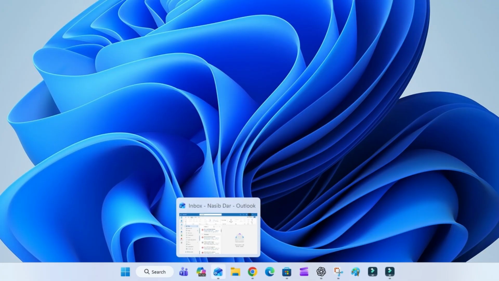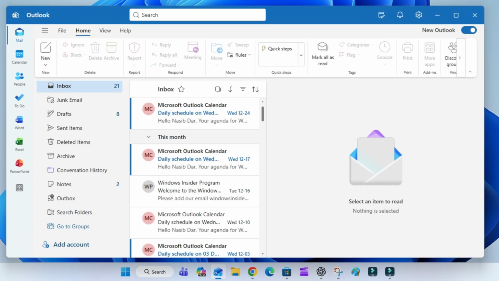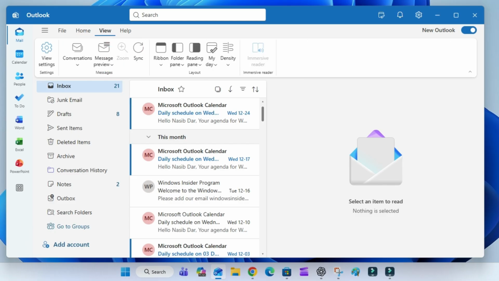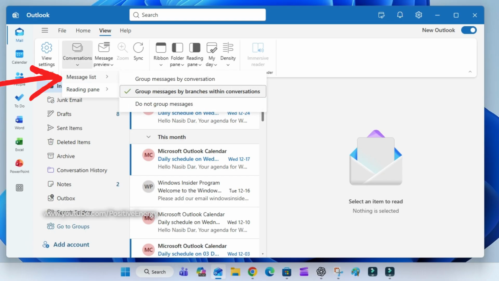Open New Outlook on your computer. At the top menu, click on View tab. Now click on Conversation and select Message List. And finally click Do Not Group Messages.